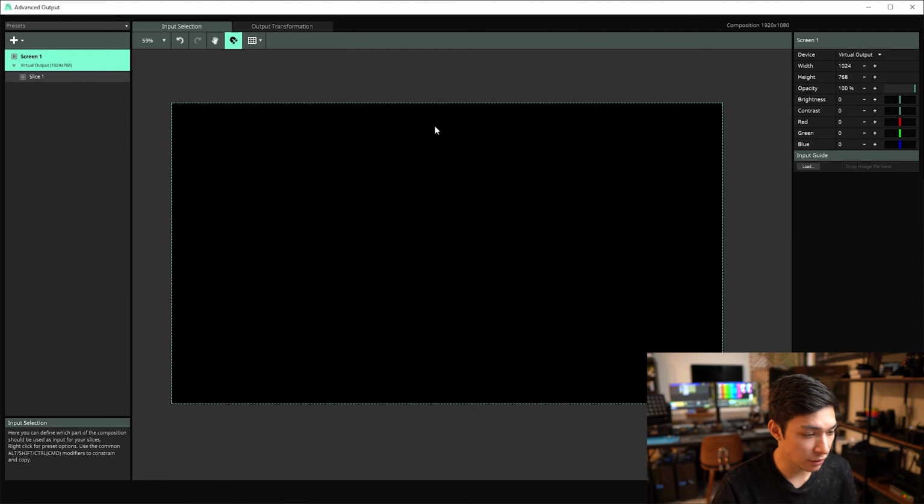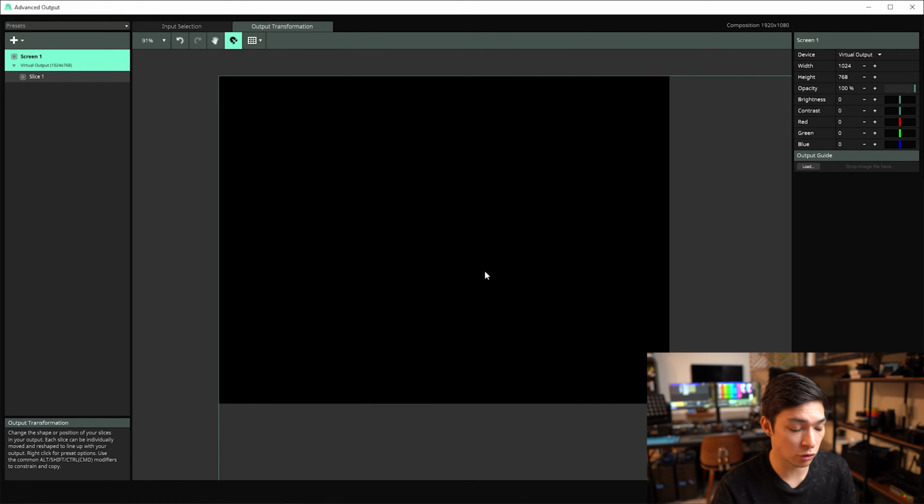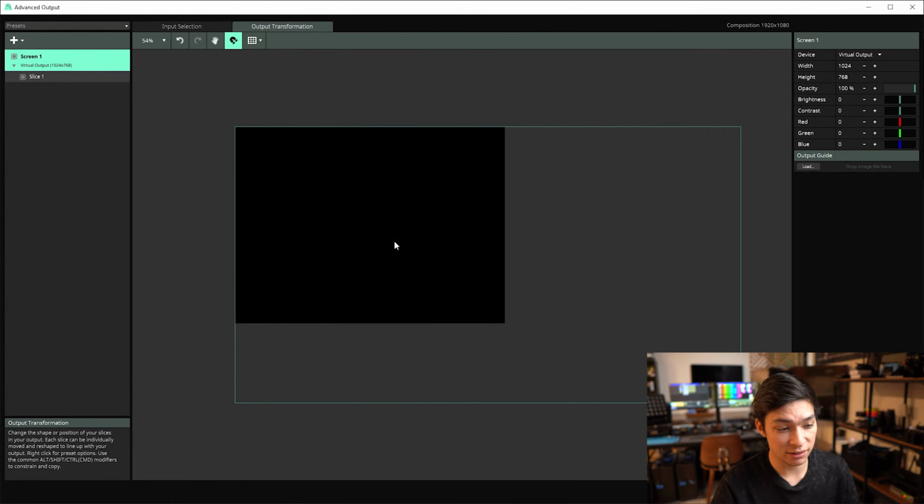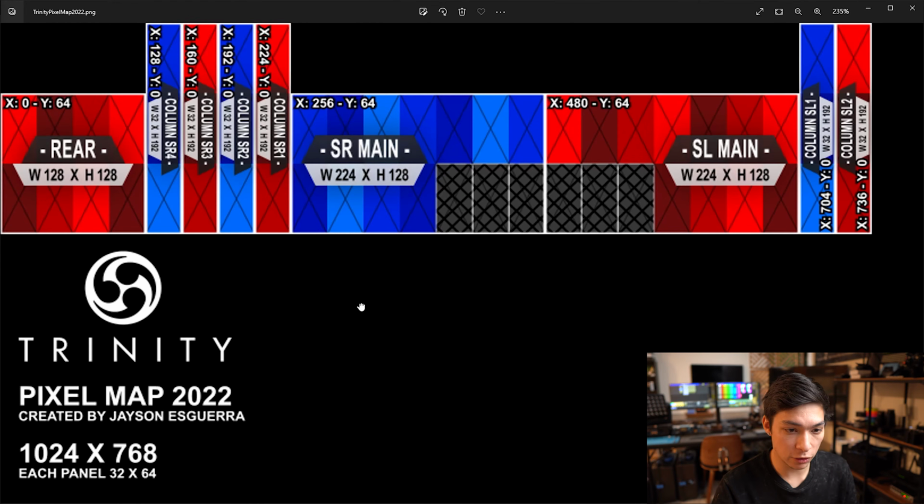Now, because we're on the input selection, nothing has changed. The reason for that is because our composition is 1920 by 1080. That's what I have it set to. So let's flip over to our output transformation, because this is really where we're going to be making changes. You can see here that the size is now completely different. It doesn't match. So let's take our first slice here.